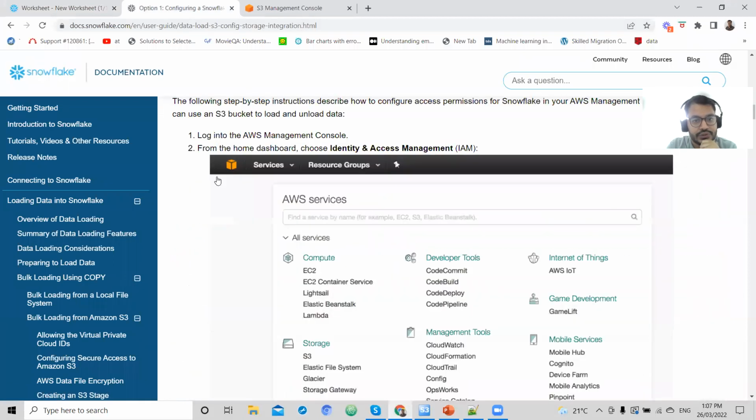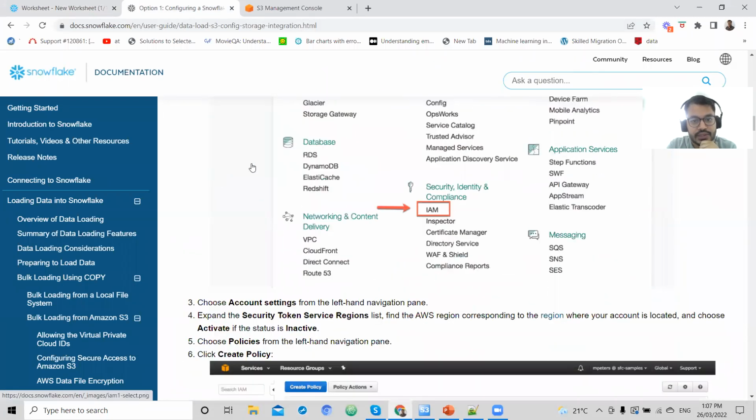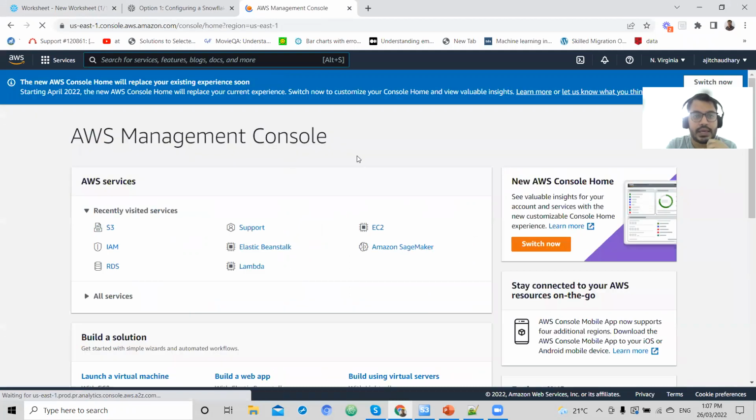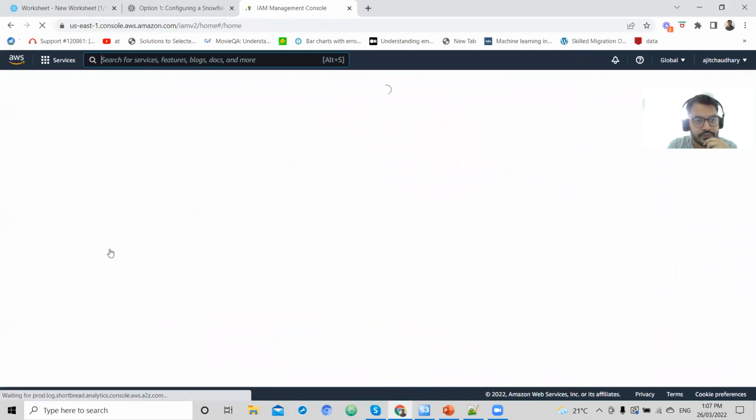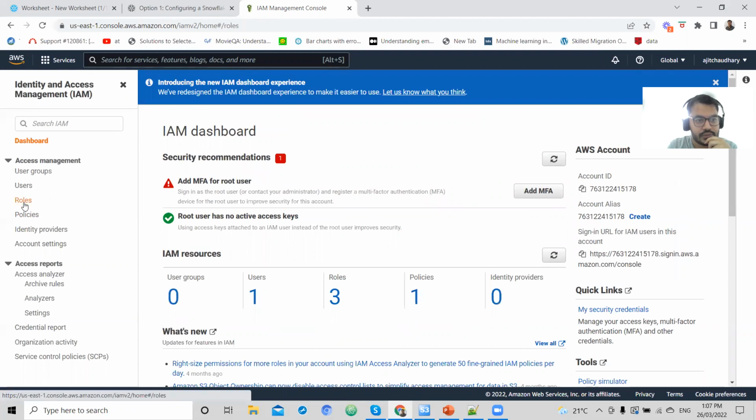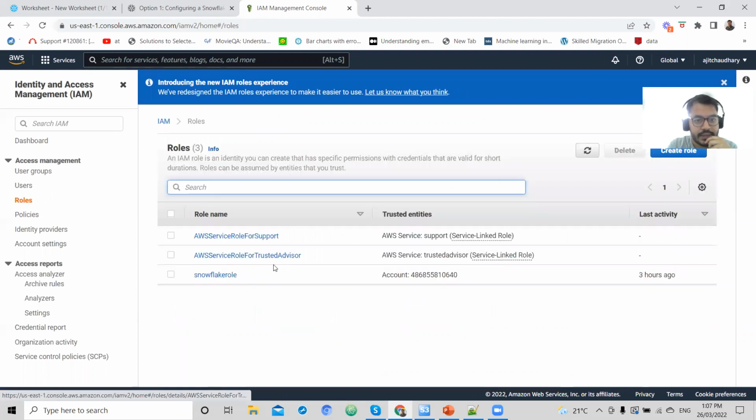So what we need to do is firstly we need to go in IAM. So go in AWS. I assume everybody has AWS access. Go in IAM and then go in roles. So I have already created Snowflake roles.